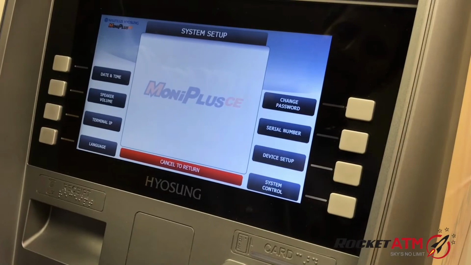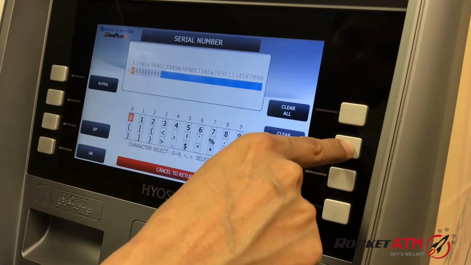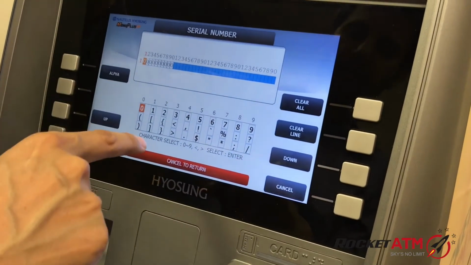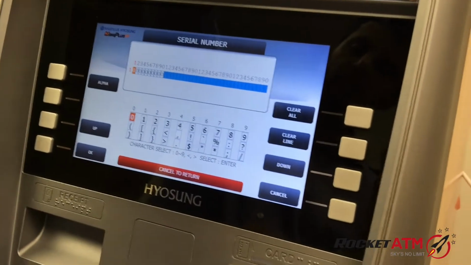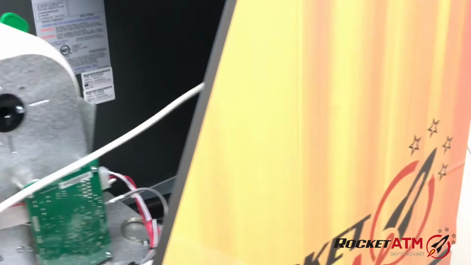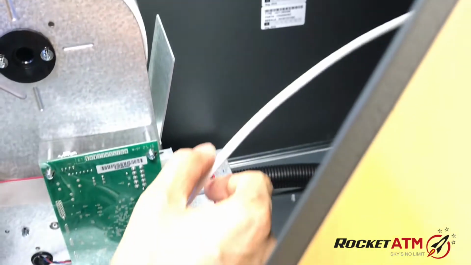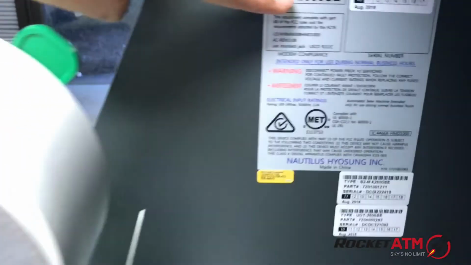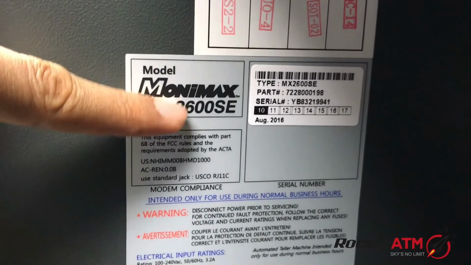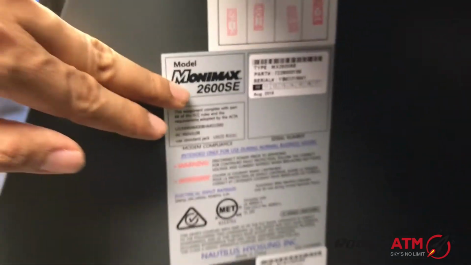In system setup, I'm going to have you go into serial number, and in serial number we're going to program the serial number of this machine. In order to find the serial number of the machine, it is located on the inside. I'm going to open the door here, and you'll notice that we've already plugged up an internet wire here, but the serial number of the ATM machine is located right on the inside wall of the ATM, not on any part of the ATM, but on the inside wall.